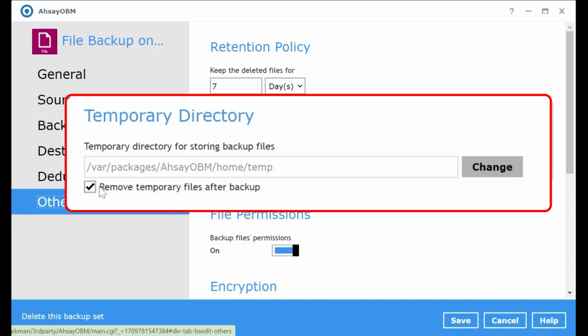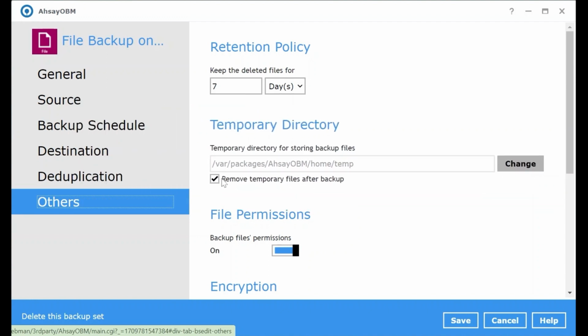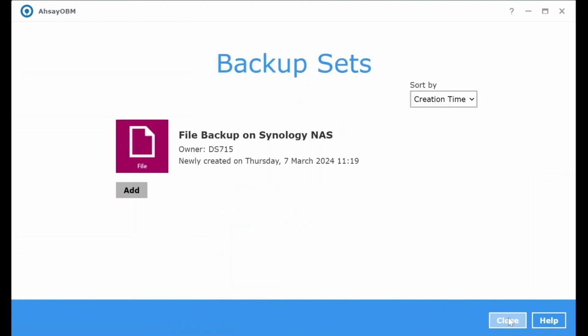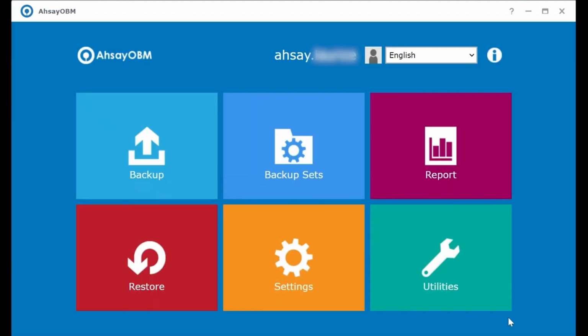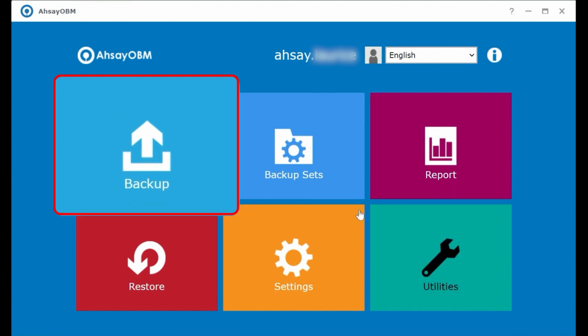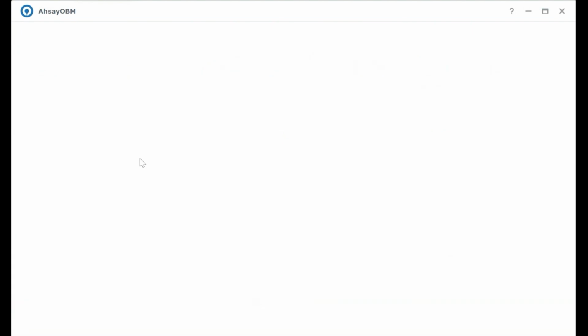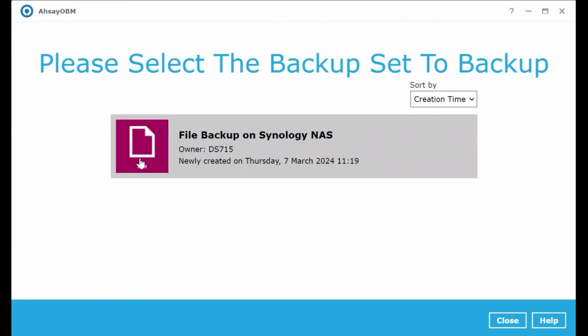Now that you have learned a bit more about the other important backup settings and how to adjust them based on your preferences, it's time to back up your files. As there were no changes made for this backup set, click Cancel to close this window. Then, click Close. From the AhsayOBM home screen, select Backup. Then click the backup set that you have just created.